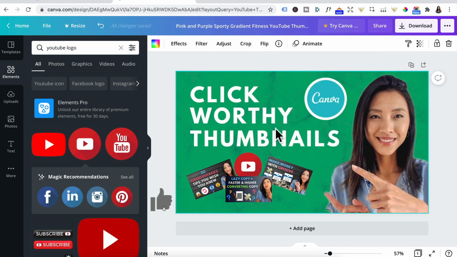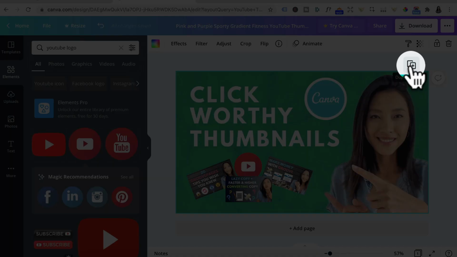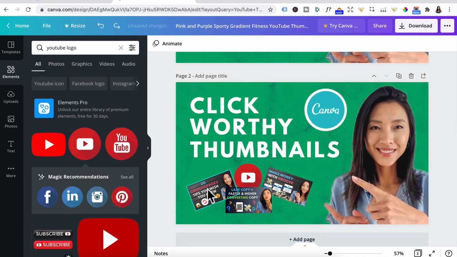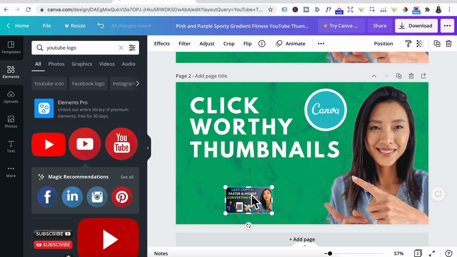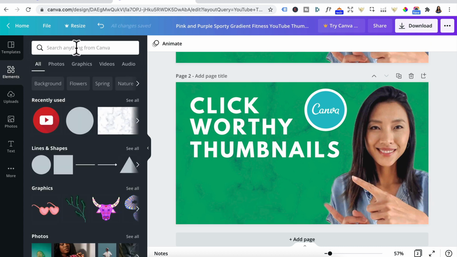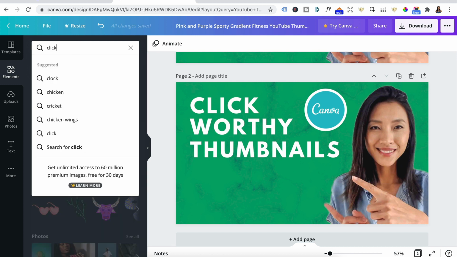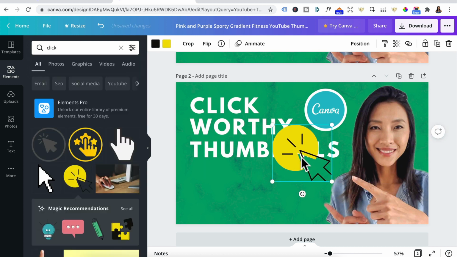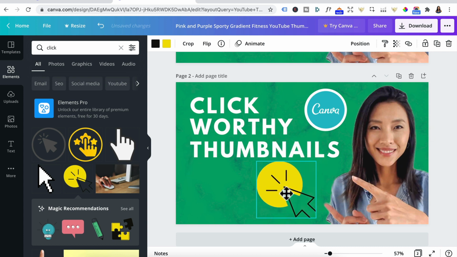And I quite like this, so we'll keep this, but let's duplicate this design and use the existing layout to make a second thumbnail by going here, duplicate. And we're going to delete all these visual elements, delete, head back to elements. Let's search for a visual that represents the text of this thumbnail. We'll type in click. This click with a yellow circle looks good, so I'm just going to select that, move it down here, resize it, place it here.